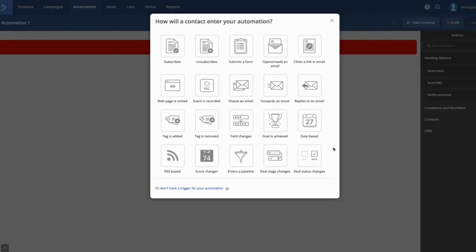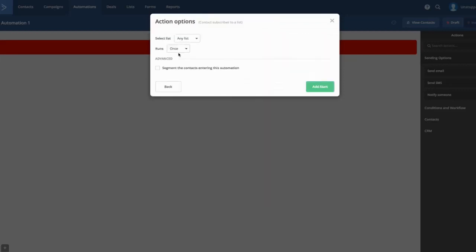Now let's say we want to follow up on subscribers after they've subscribed to our newsletter. The first thing and the first point is to make sure that you have subscribe as the first option, because that's what will trigger this automation. And then you select a list. Make sure you've created a list already. And you want to make sure it runs based on the frequency that you want. And in this case, it's just once.